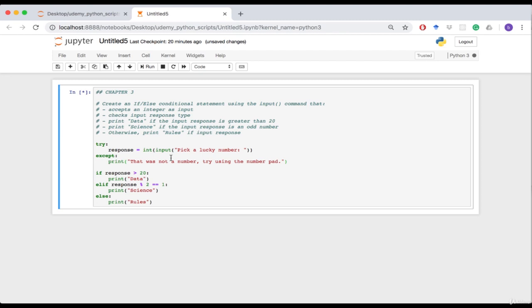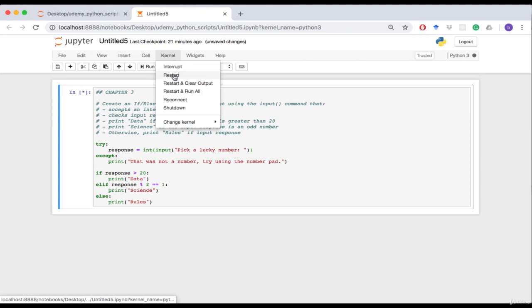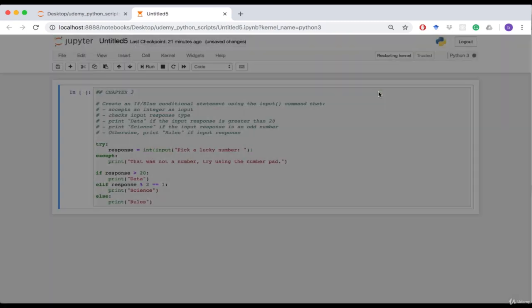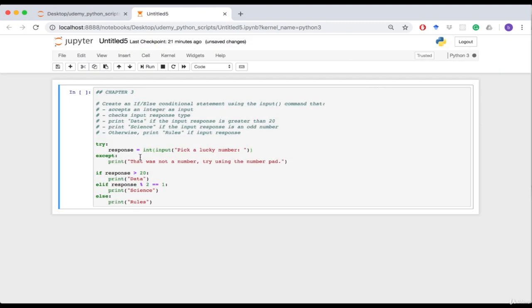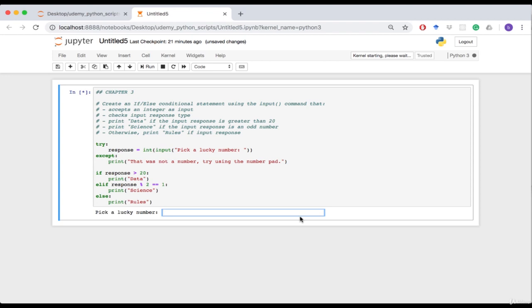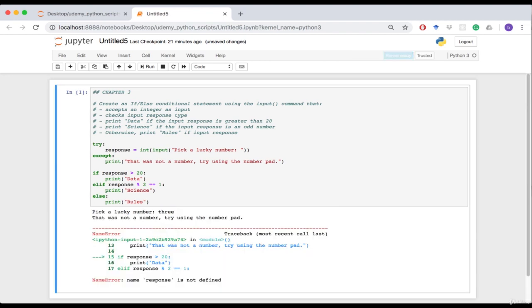What's going on? Why is it erroring? Let's restart our kernel. Something silly must have happened. Try, except. Strange. There it is. Don't know why it took so long. There we go. Let's run a letter now. And let's go. That was not a number. Try using a number pad.